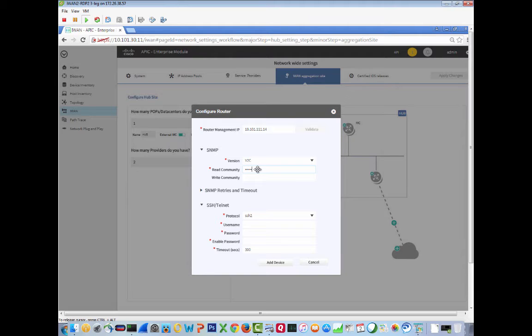Public. Someone's going to come up to me sometime at Cisco Live and say, it's such a shame you can't spell the word public. Admin. Cisco123. Cisco123. I'm going to go ahead and do an add device.